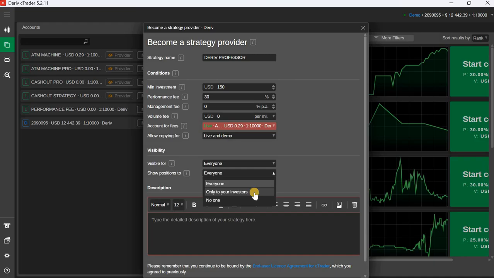For those that are copying you, you should allow them to see your open positions. All right. So you would have to make that choice. It's only advice I'm giving you.